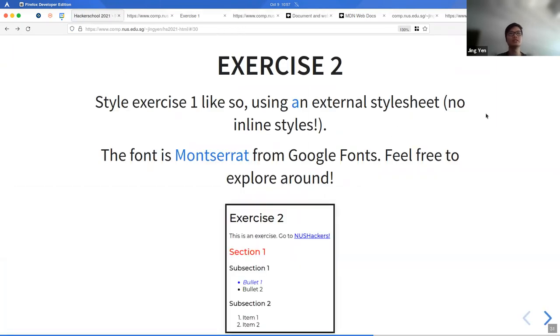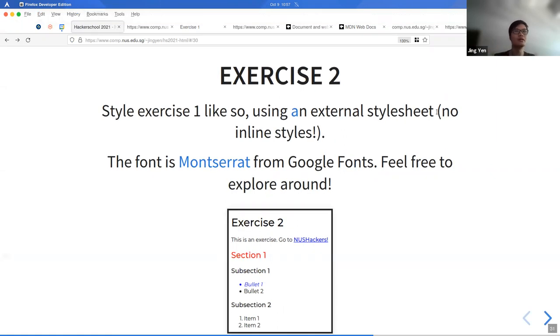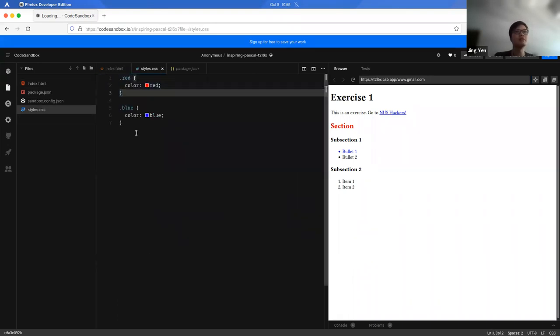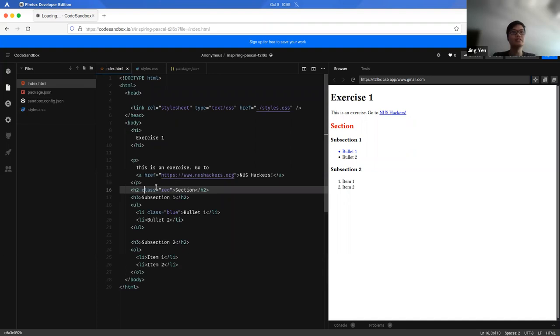Okay, I think I'll actually go through the solution now. What I did in this example was I created two classes, red and blue, where they simply have the decoration of red and blue inside for the color. And then I just applied these two classes. So you probably can tell that classes are very flexible. If I wanted, I could just throw this class equals to red anywhere else, like maybe inside the heading one here, and it will apply to the first level heading.